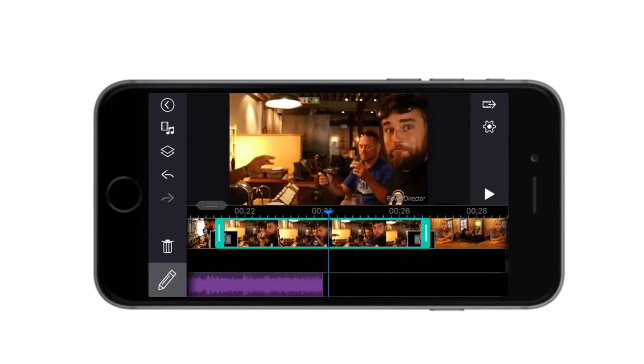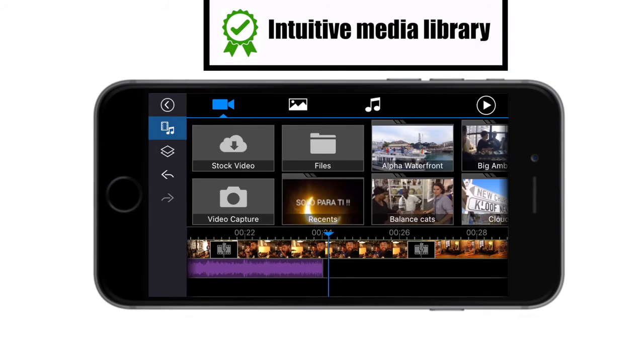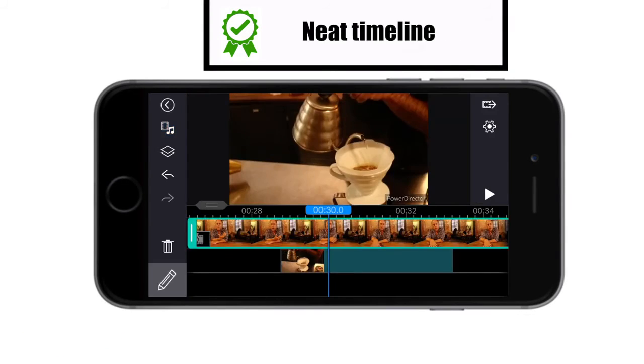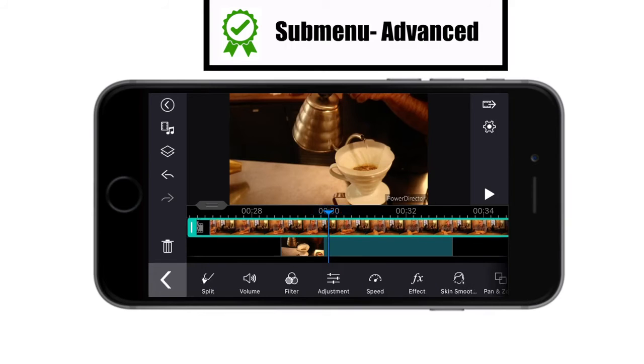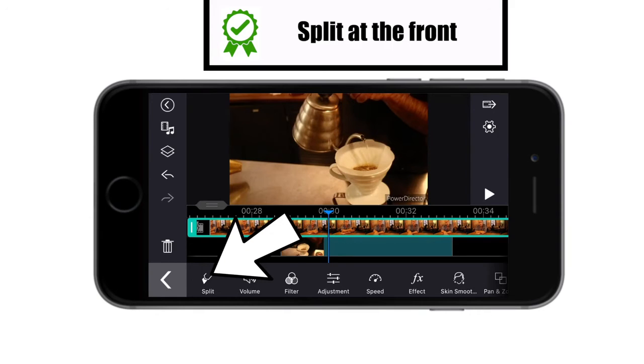In other mobile apps, you have to make a funny, difficult workaround in which you detach the audio and then put other clips there. And if you make a mistake, it's unaligned and it just gets messy. In this case, you've got the multiple tracks. Great. The media library is very intuitive. The timeline is neat. The submenus are super advanced and lined up correctly. Look how split is the first option.